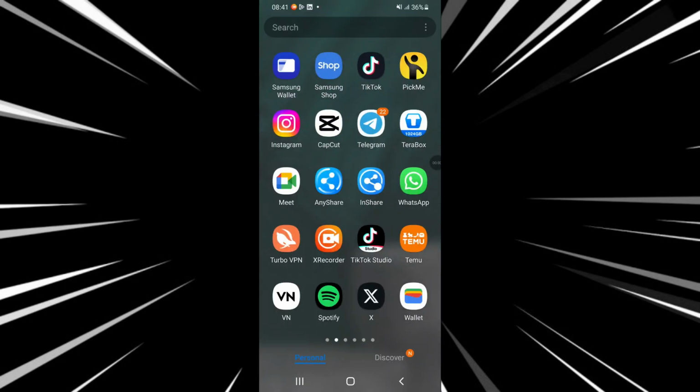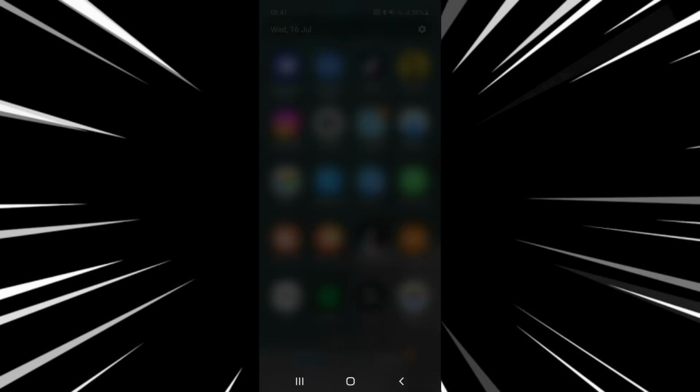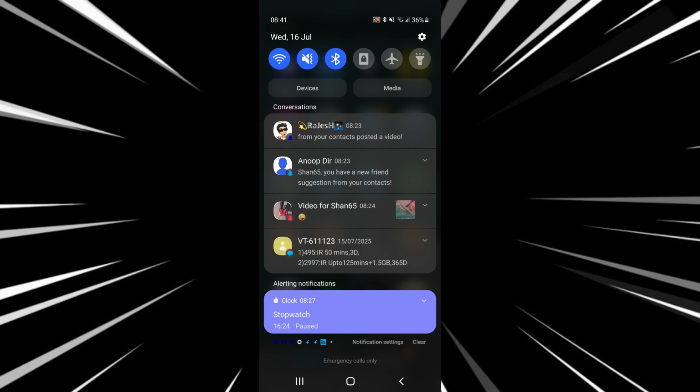How to remove virus notifications on Android mobile. So firstly, always open up your notification panel. If you swipe down, you will get to your notification panel. From here, see which is the virus notification and which app it's coming from.